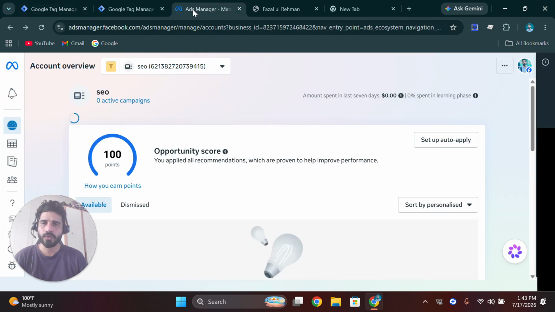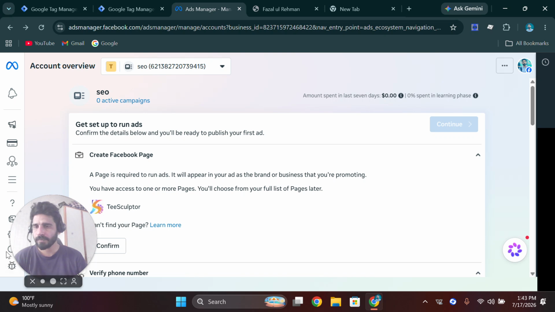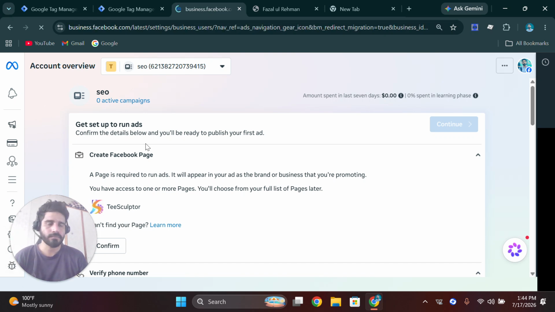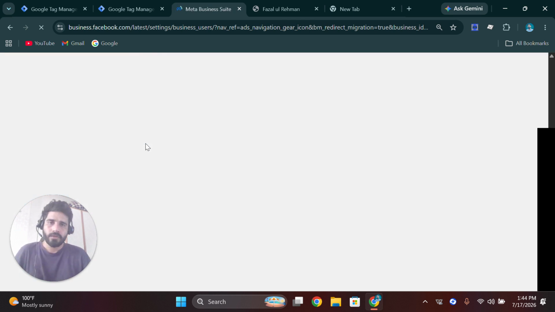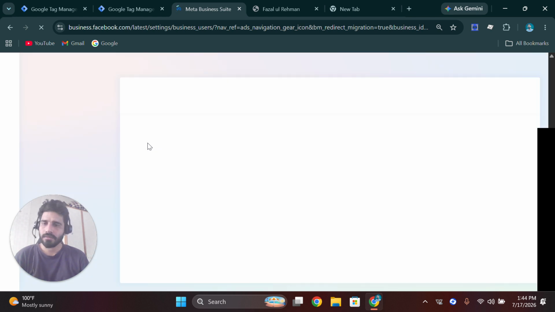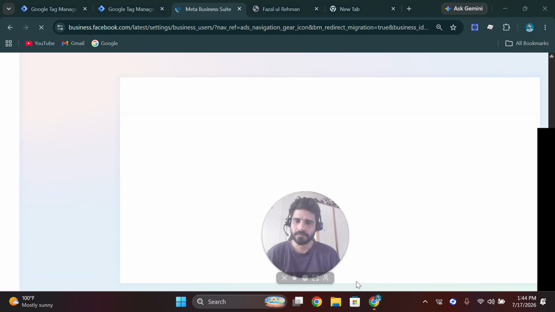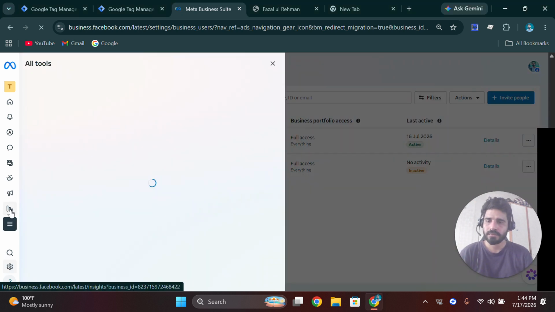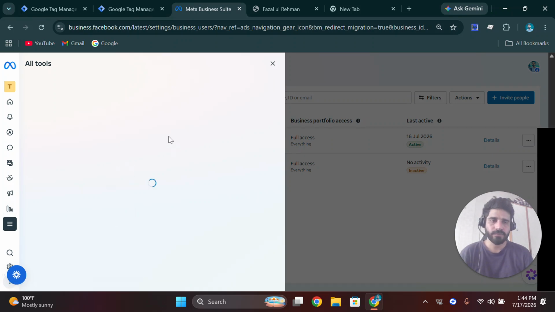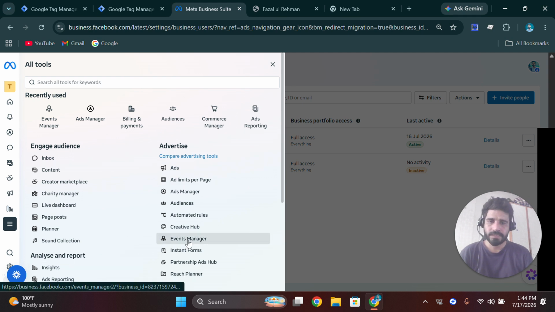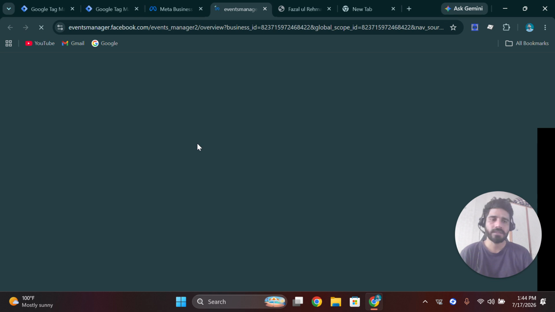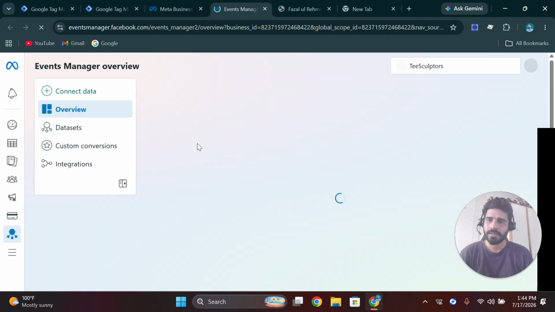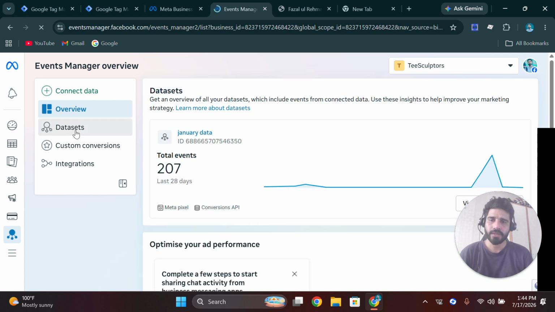Now we have to go to settings and into the business Meta. Now we have to apply the test event to check whether our deduplication is working or not. You have to wait for this to open. Now you can see this, click there and search for the event manager. This is the event manager. Click there and you will reach the data set. It takes a few seconds to open our data set. Now you can see it is our data set, so select your data set.